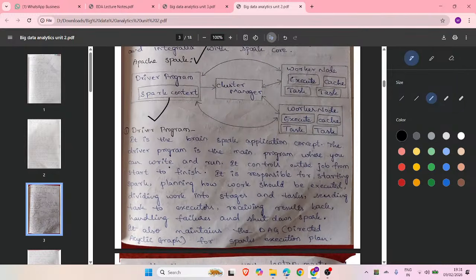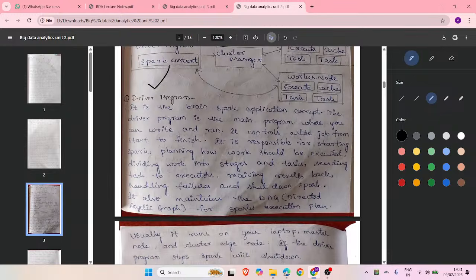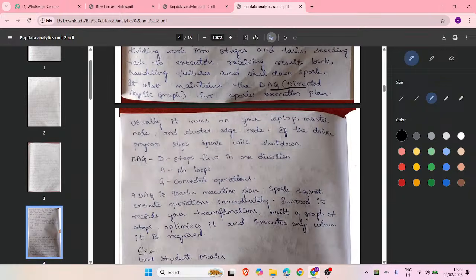So you need to write about the driver program. That driver program is nothing but the brain of Apache Spark. It controls everything. It is responsible for sending jobs and receiving the task output, everything. It also maintains the DAG. DAG is nothing but a directed acyclic graph.